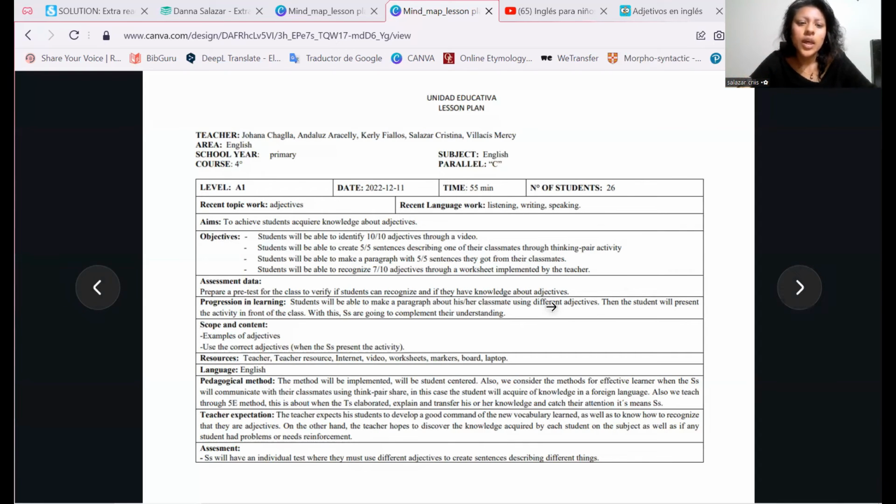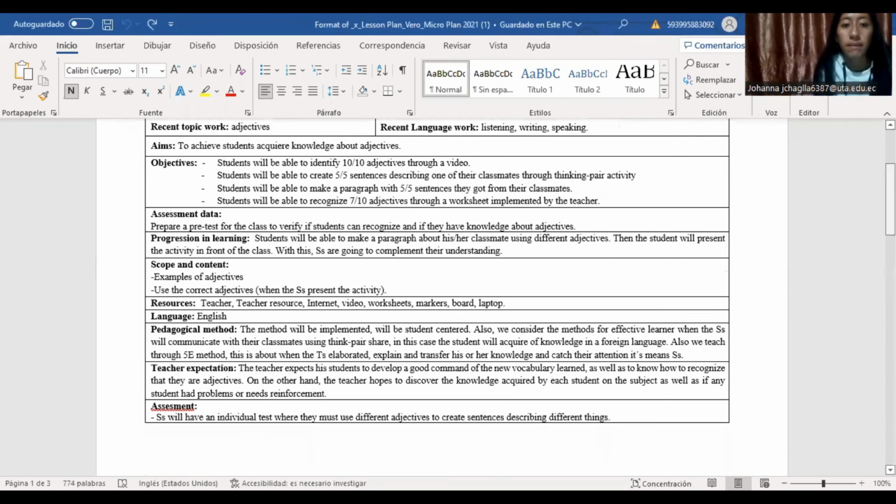The second objective is students will be able to create 5 sentences describing one of their classmates through a think-pair-share activity. As well, students will be able to make a paragraph with the 5 sentences they got from their classmates. And finally, students will be able to recognize 7 to 10 adjectives through a worksheet implemented by the teacher. Then we have the assessment data, and other things.